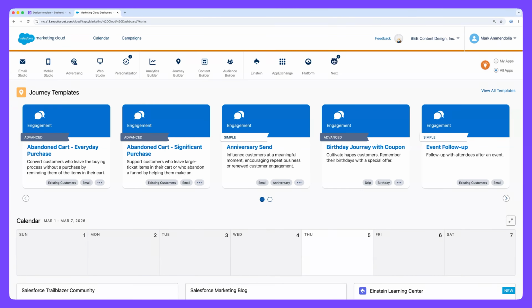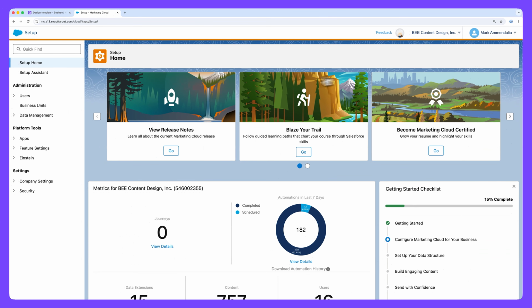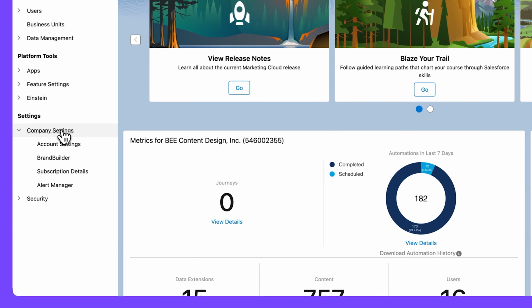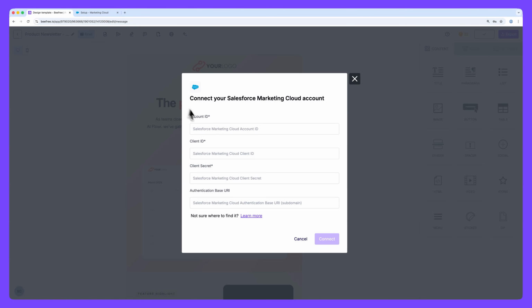Okay, so we're inside Salesforce Marketing Cloud, and we need to find our Salesforce Account ID. So first, let's navigate to our profile, Setup. Then we'll head over to Company Settings, Account Settings. And as you can see, under General Settings, we have our Account ID. So we can copy this here. And let's head back to Beefree, and we can paste it in the field.